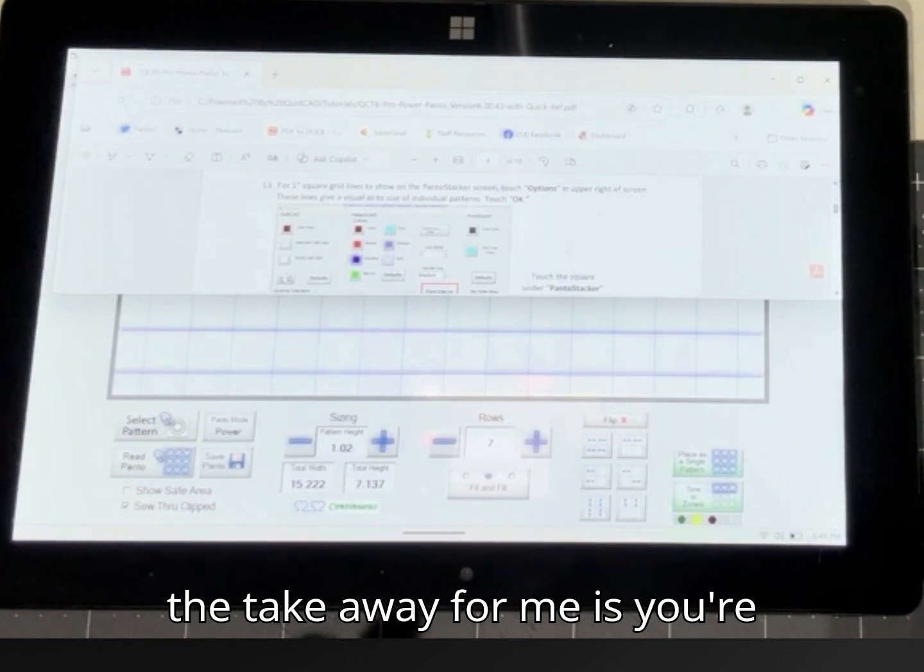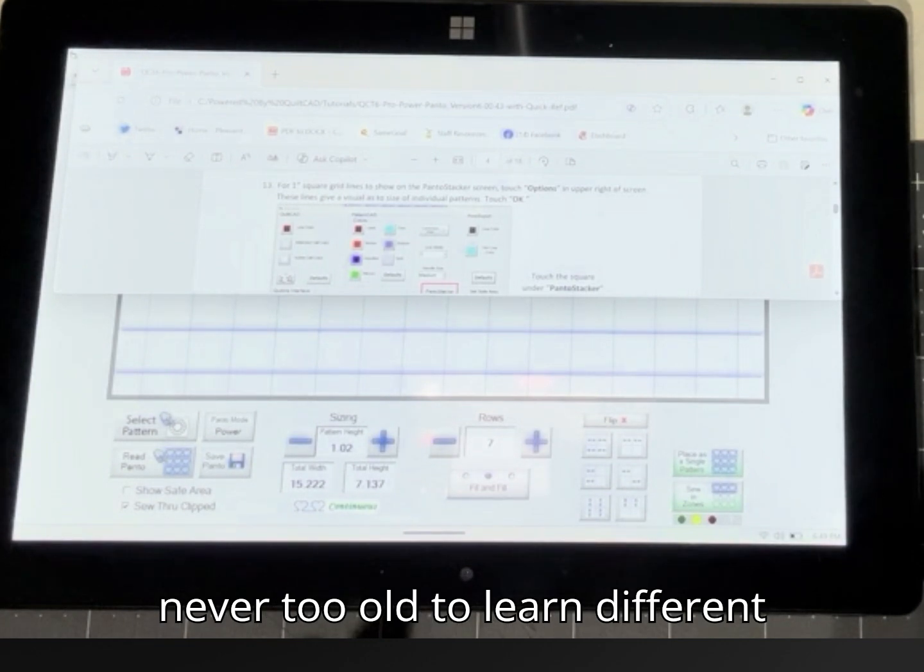And the takeaway for me is you're never too old to learn different technology.